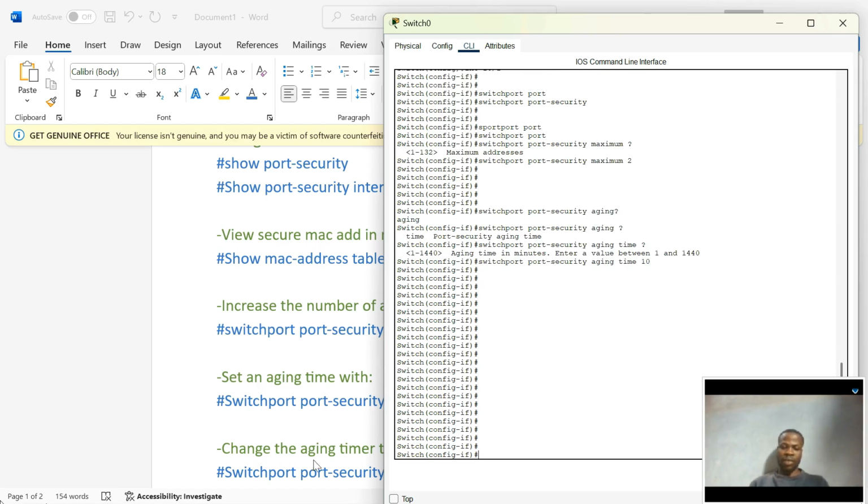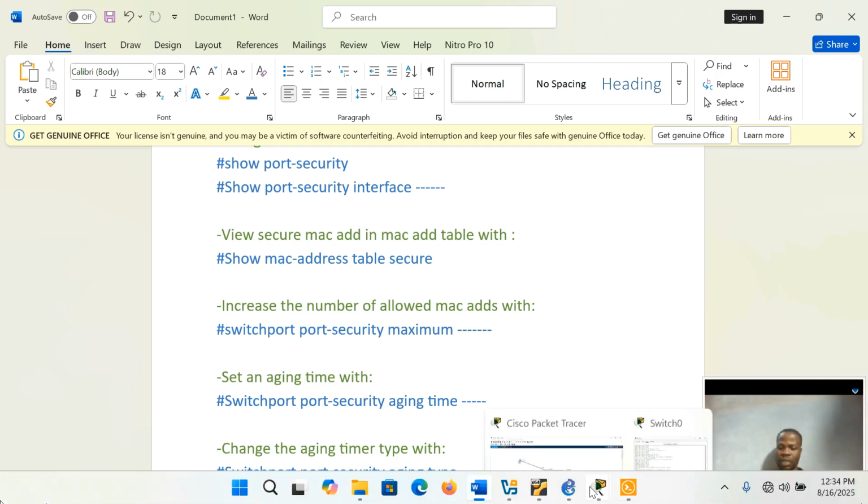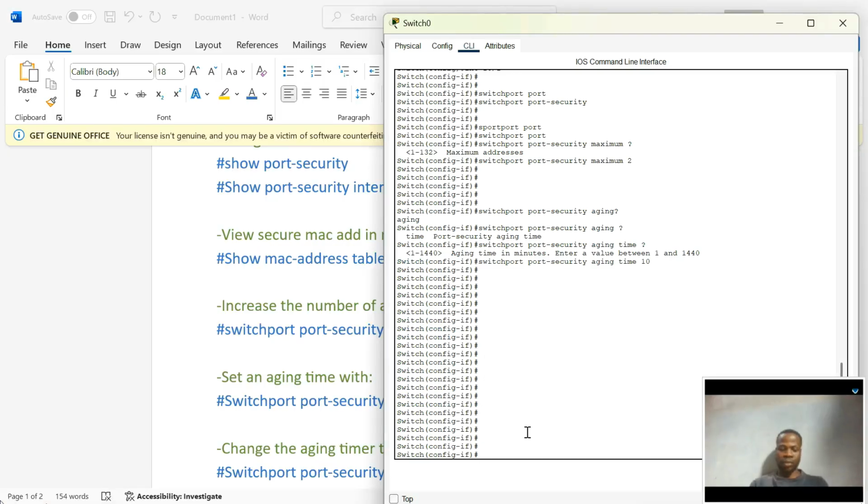Okay, then the next one is changing the aging timer type. Okay, so let me look at it. You want to change it from that absolute so that it will not start counting as soon as you just enable it. So I want to change it to another type, maybe inactivity. So I think there are about 3 types, or is it 2 types? So when we are configuring it, I will use question mark to see the various options.